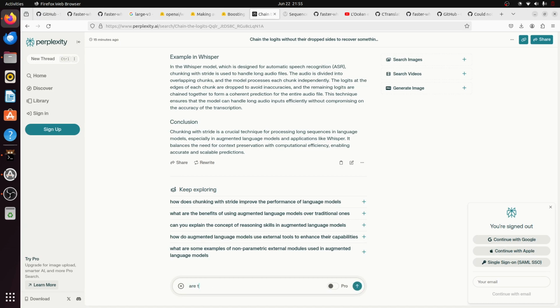Are they processing chunks in parallel? I mean, is it very similar to transformers where everything is done in parallel and the context and the effectiveness is still maintained? If so, how is the quality maintained?